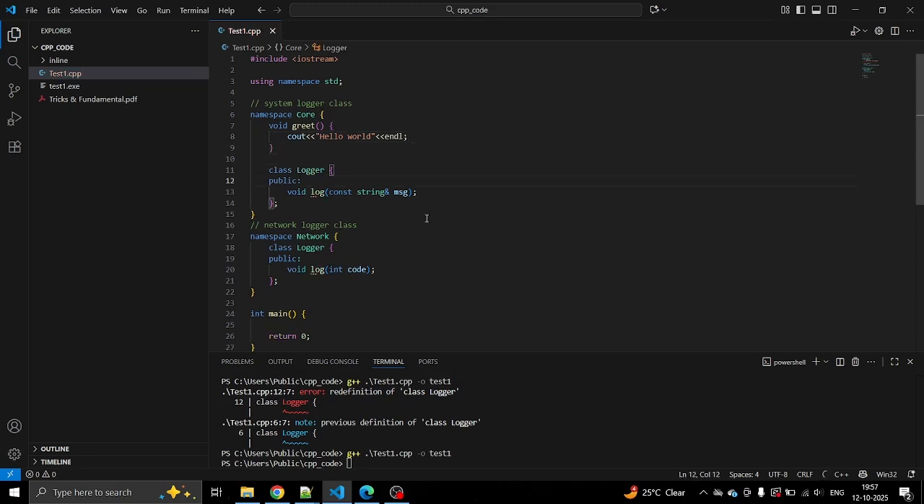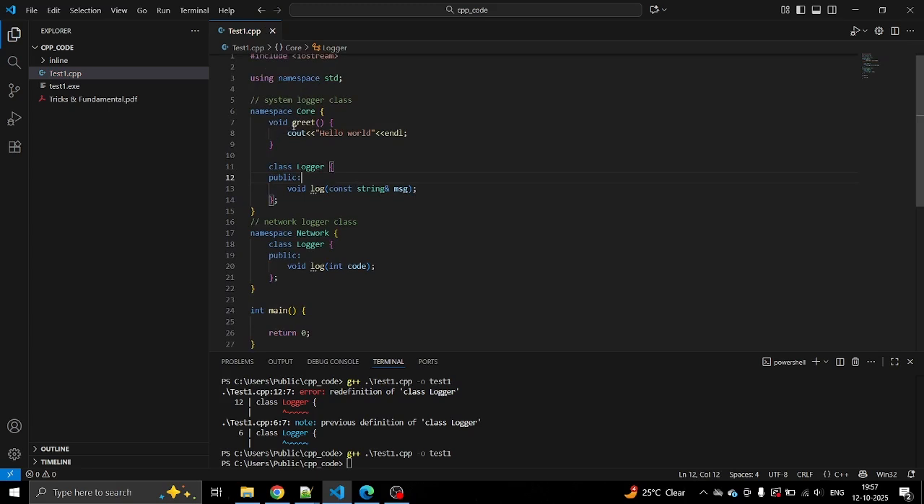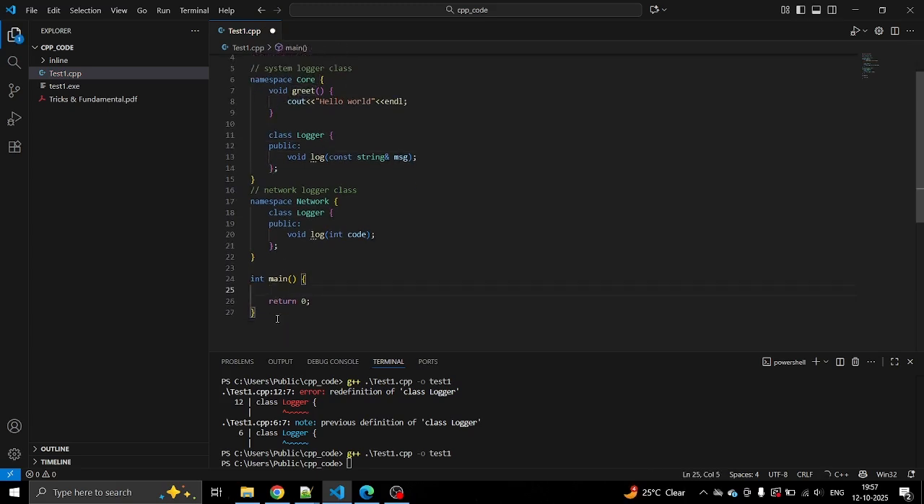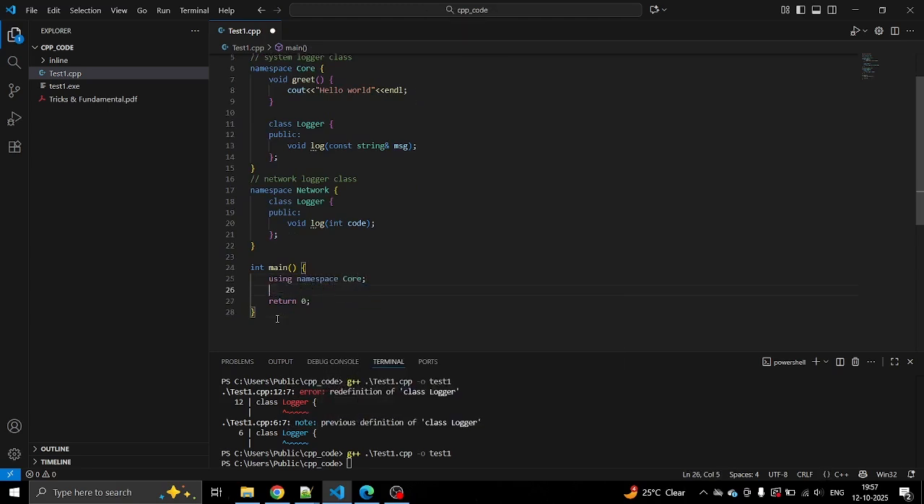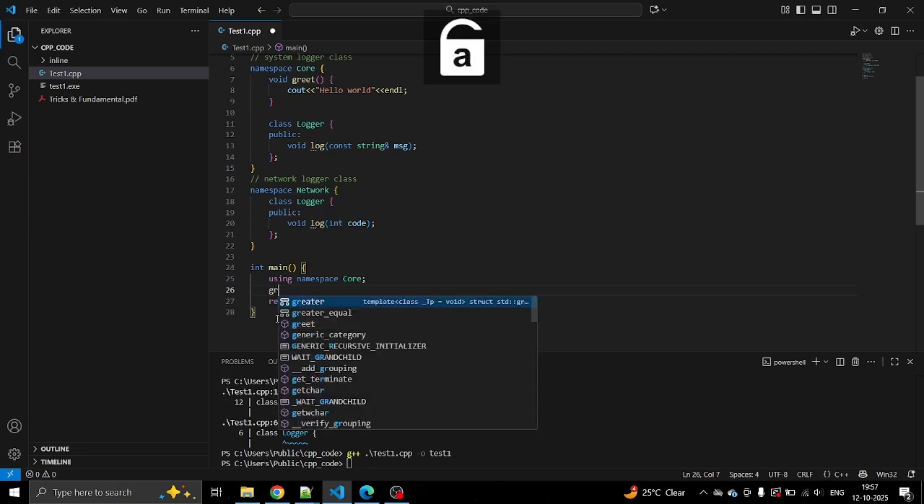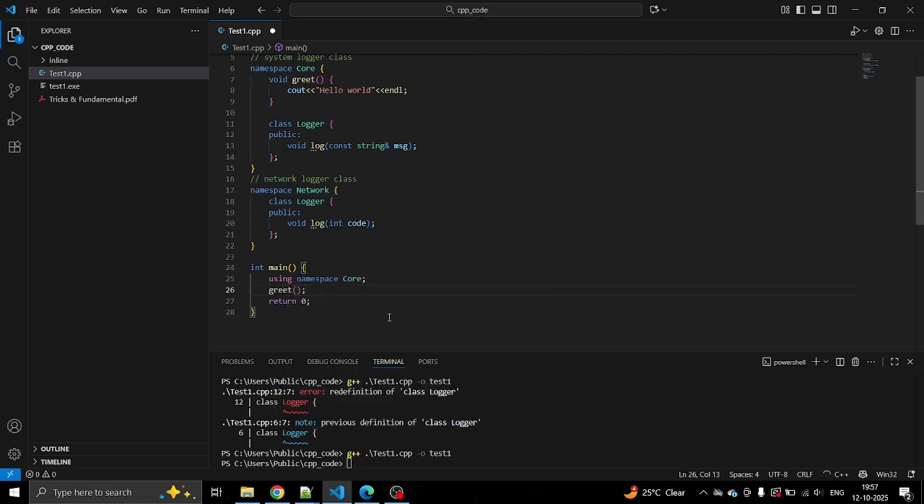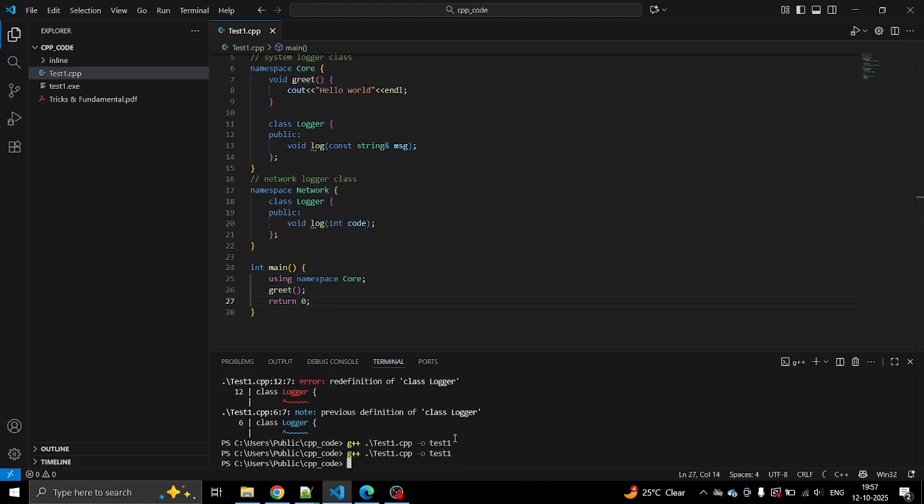Right now, if I want to access this greet method, what can I do? The first thing that I can do is using namespace core, and I can straight away call the greet function. Since I've written using namespace core, it means everything inside the namespace is going to be loaded inside test1.cpp, and then we can use the greet method which is there inside the core directly without specifying anything. If I try to compile it, it compiles successfully.